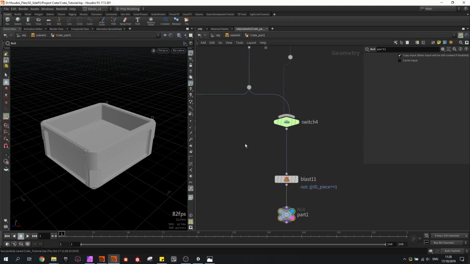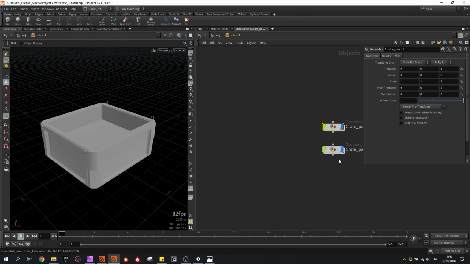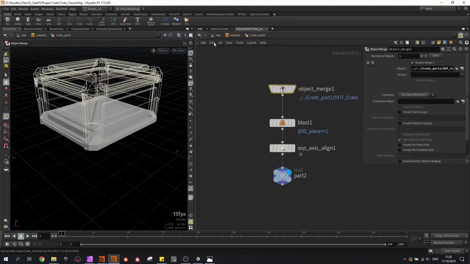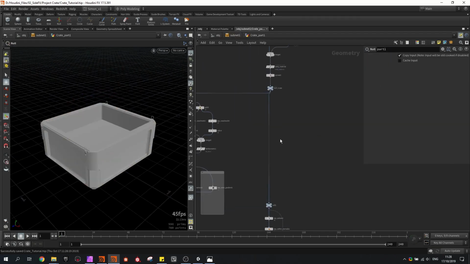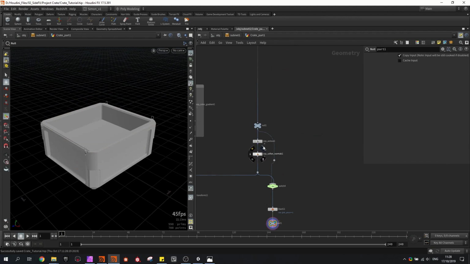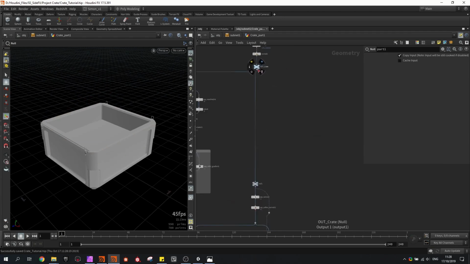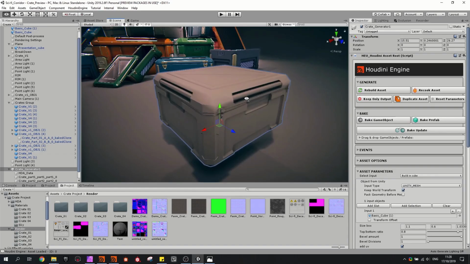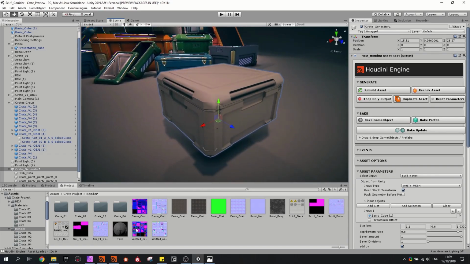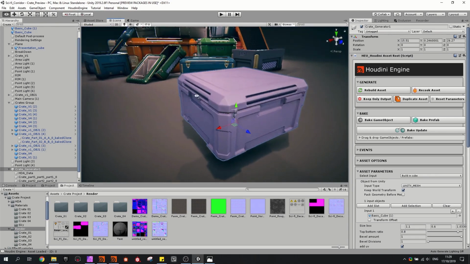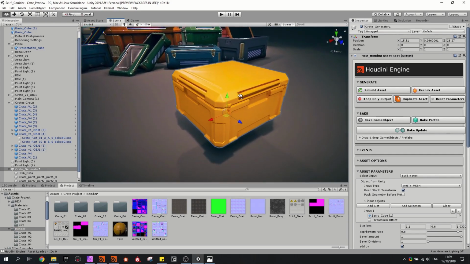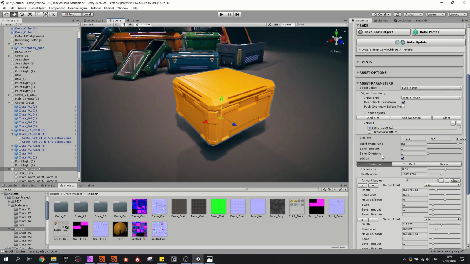So one mistake I made is if I go to part 2, I referenced the null node called outCrate, and outCrate is actually before the UVs, which means that part 2 doesn't actually have UVs. So I'm going to move this null node and place it down here, and this should fix the problem. So if I drag my material on it now, you can already see that it looks way better than it did before.